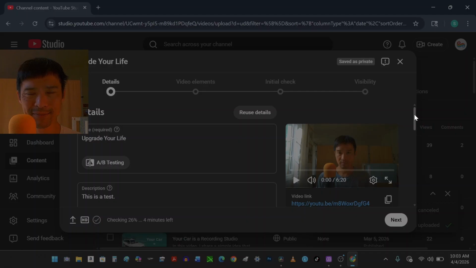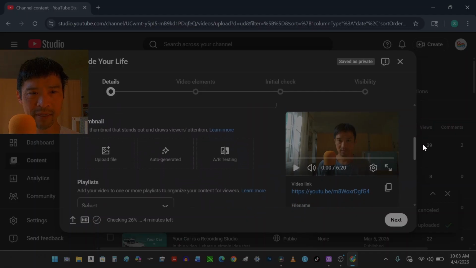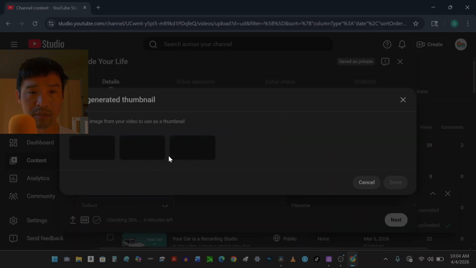I wanted to give you another option for thumbnails, which includes this option right here. So if you go down to the thumbnail area and then click auto generated, you can come here. It may take a couple minutes, but you can see that it's auto generating and loading, and it's going to present to you three options here, and it says select an image from your video to use as a thumbnail.